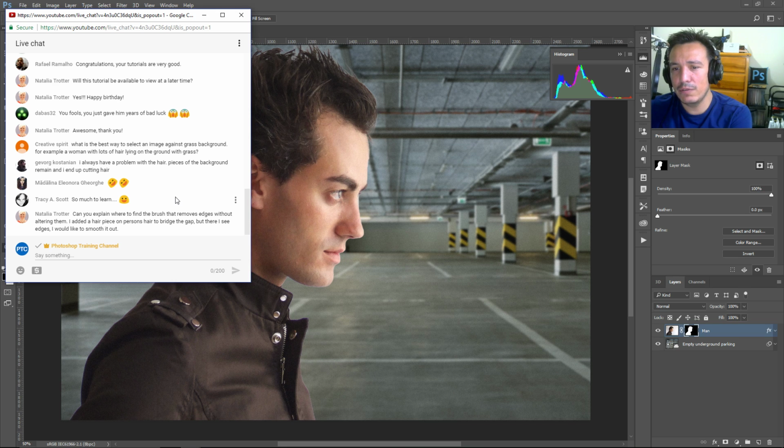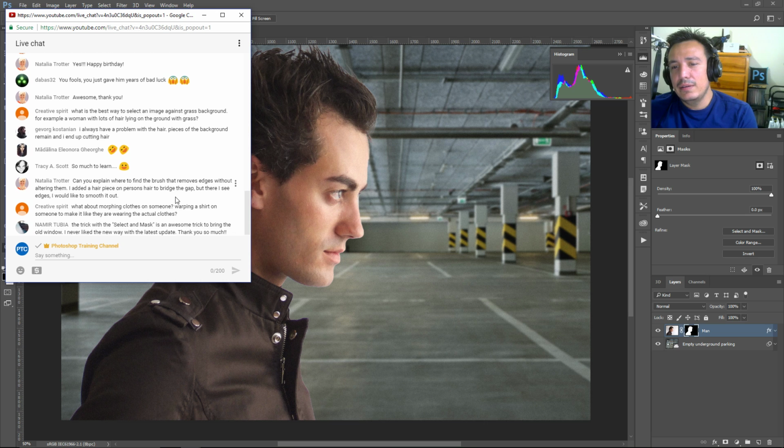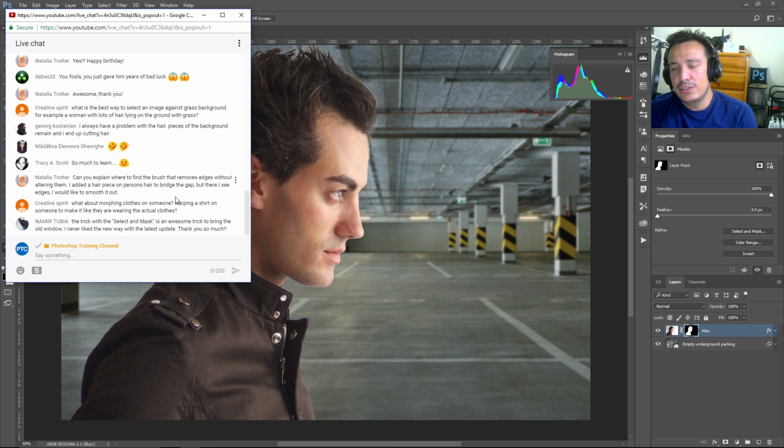Says, can you explain where to find the brush that removes edges without altering them? I mean, by definition, when you're using a brush, you're altering edges and you're altering things. So I'm not really sure what you're specifically asking with that question. All right, well, creative spirit.